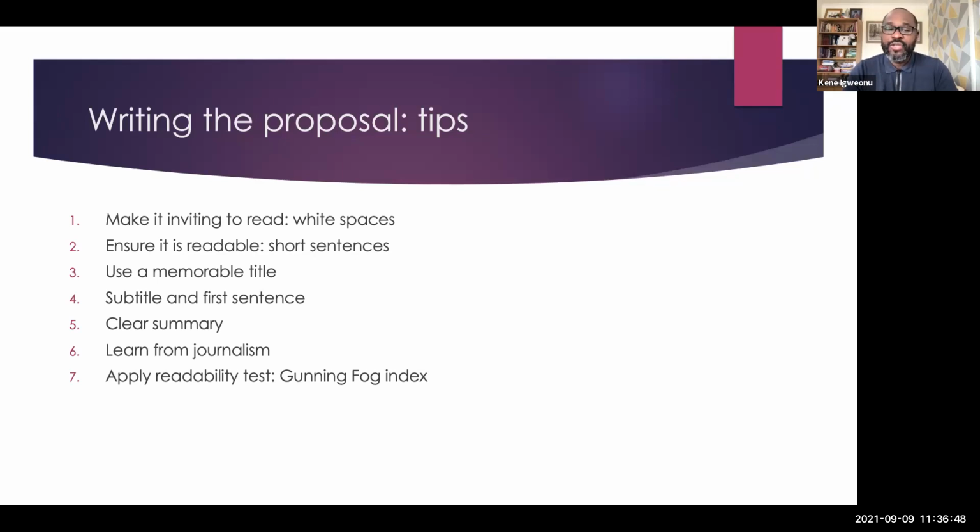One of the things I find very useful is the Gunning Fog Index, which is essentially a readability test. Apply that readability test to your work and see if it's easy to read and easy to follow, and the through line of your argument comes out very clearly. The proposal is not a place to show off your knowledge of complex terms. If you're going to use complex terms, make sure you're unpacking and really explaining them. Don't just put them in there and assume that your reader, because they're experts in the field, knows what you're trying to say, or knows that you understand those terms as well.